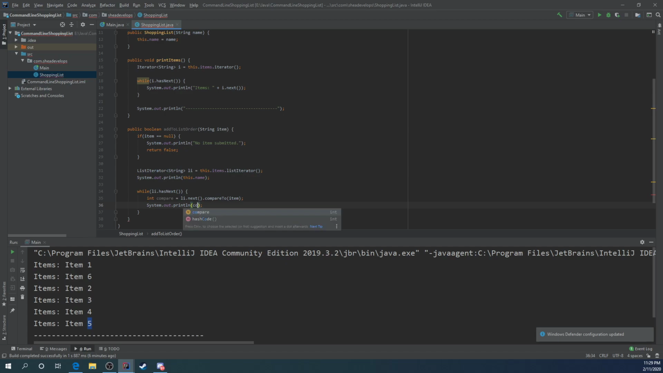So let's actually make it more obvious. Compare value. There we go. So we'll compare each time that we run this and add the list to the order or not. And you'll probably see it pop up multiple times while we're running this, but for now we won't worry about it. So we're going to do if compare equals 0. Now if they equal 0, that means that the item is already in our list and we don't need to add it to the list.